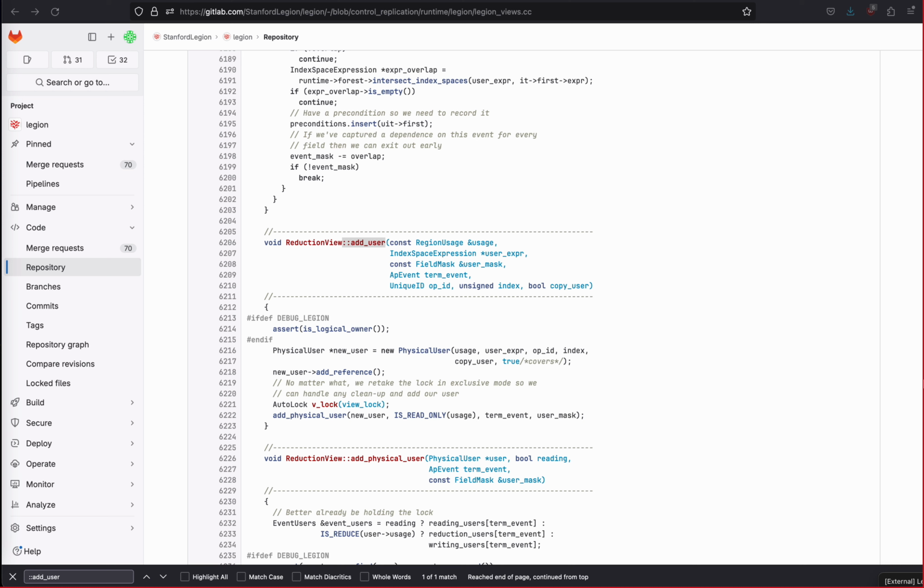This will be another Legion session this week. I wanted to continue the discussion that we were having last week, talking about how Legion performs its dependence analysis on physical instances that are not reduction instances.